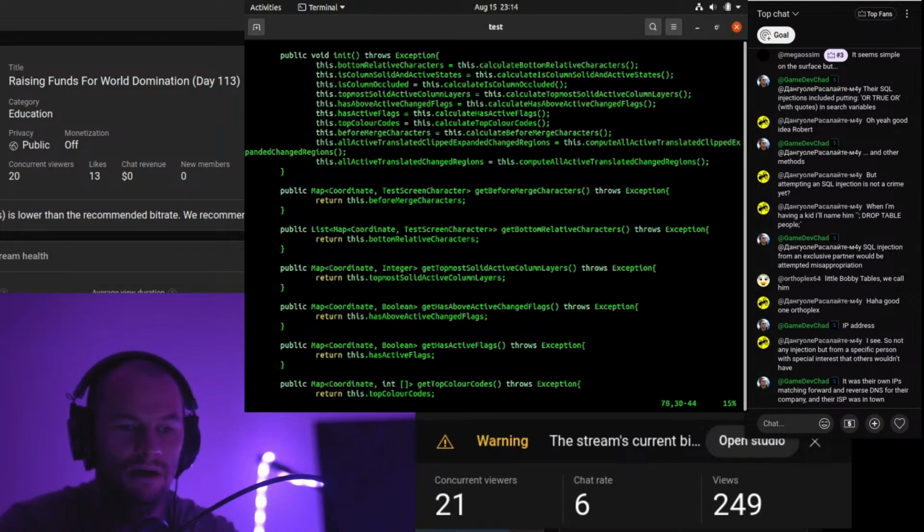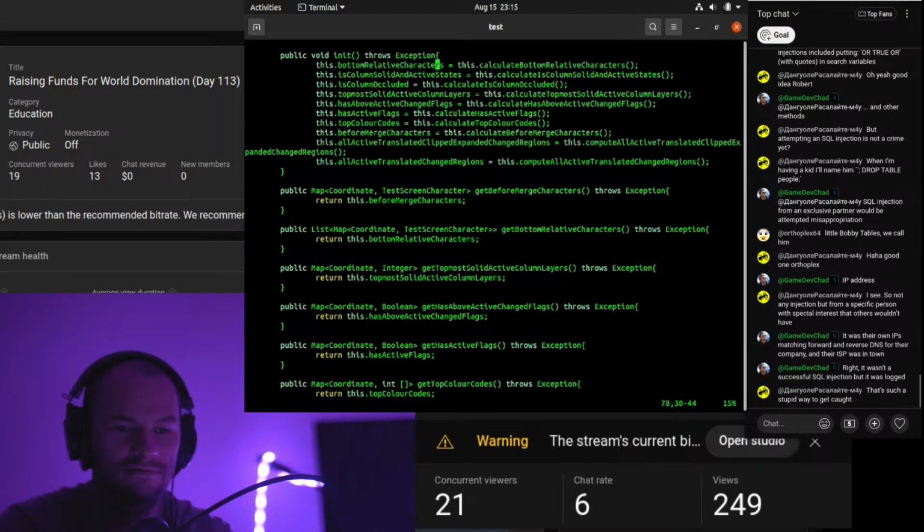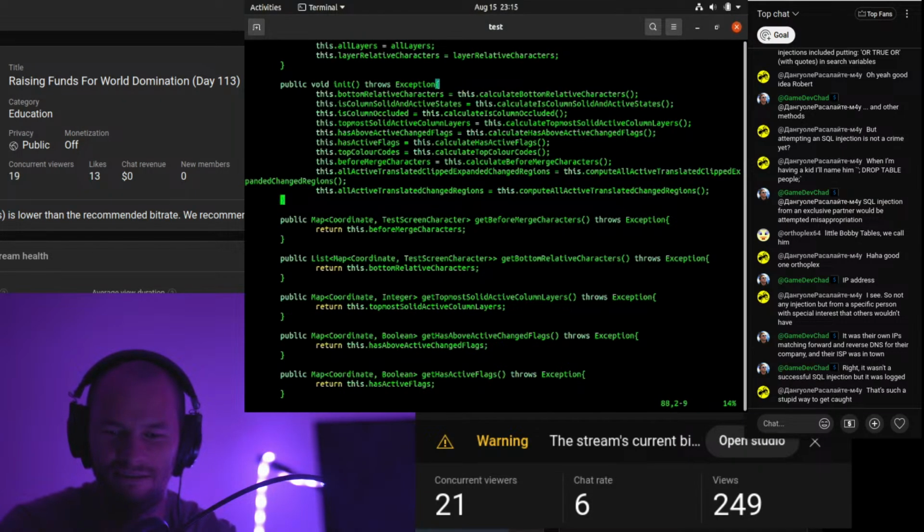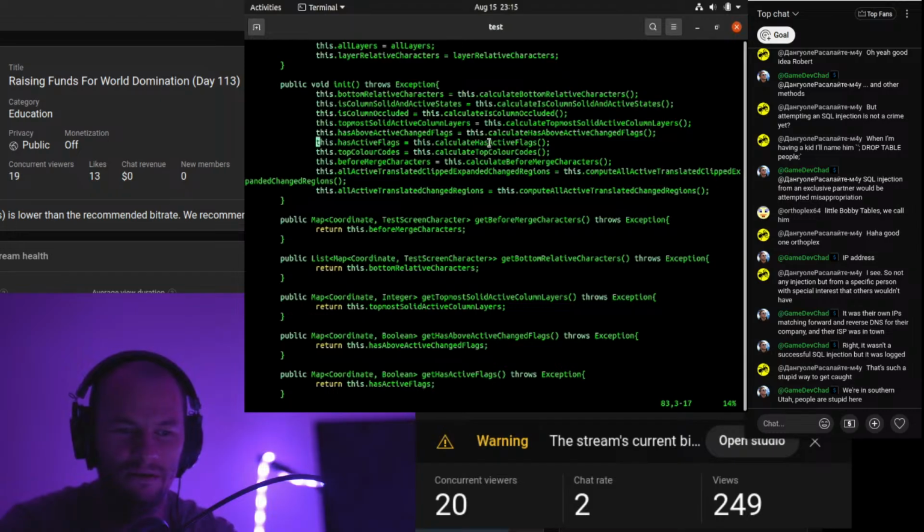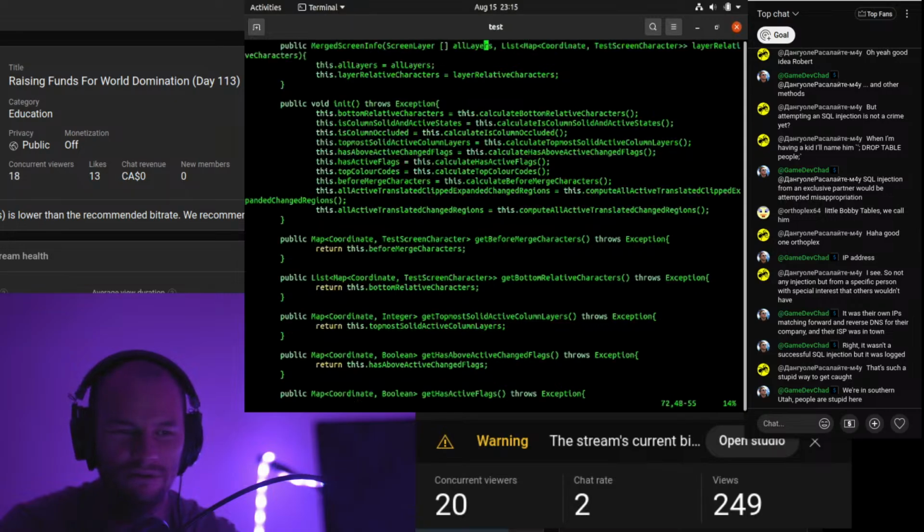Use their own IPs, matching forward and reverse DNS for their. Oh, okay. Reverse DNS for the company. Okay, that's a pretty. That's incredible. They're sophisticated enough to set up reverse DNS, but they're not sophisticated enough to just write their own software and not steal things.